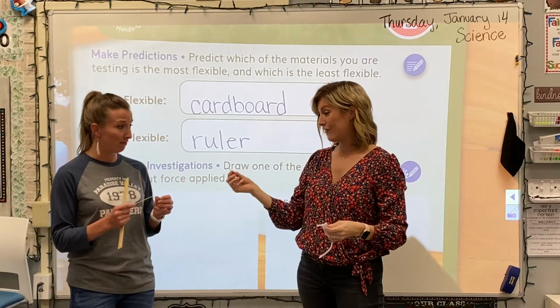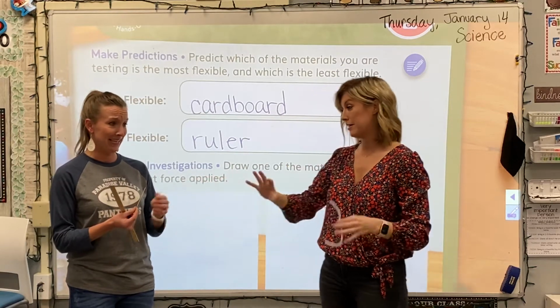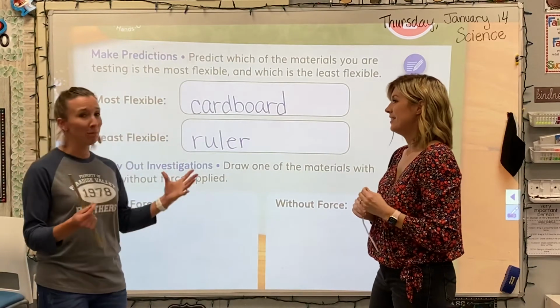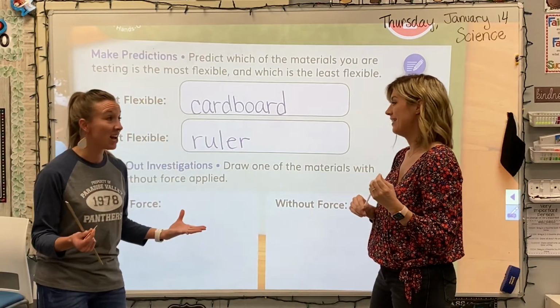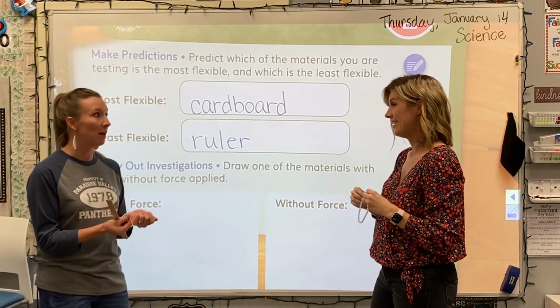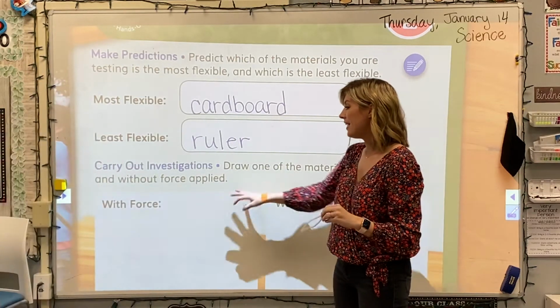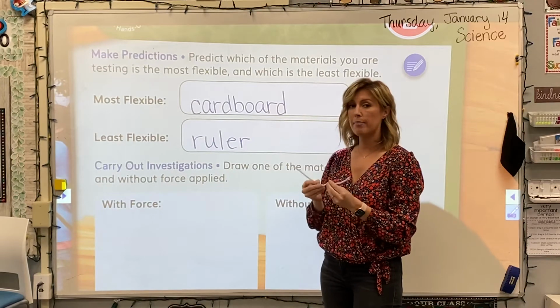If you apply force to it, it's just going to break. Being flexible means being bendy without breaking, not just being bendy. I could bend it, but I ended up breaking it. Exactly. All right. So for any of these objects, just make sure you draw a picture.